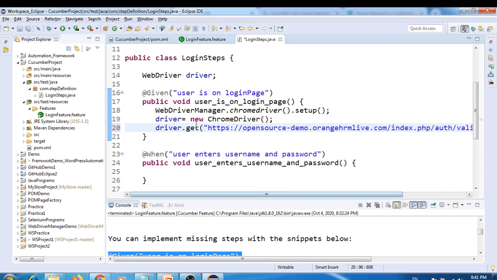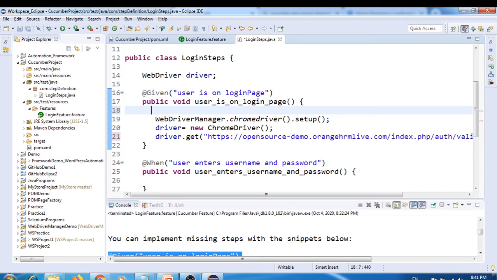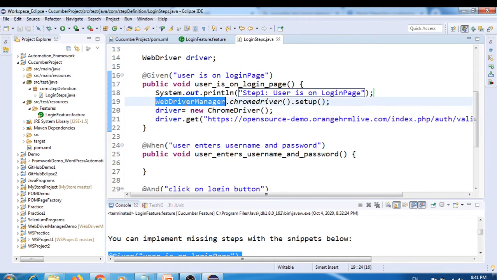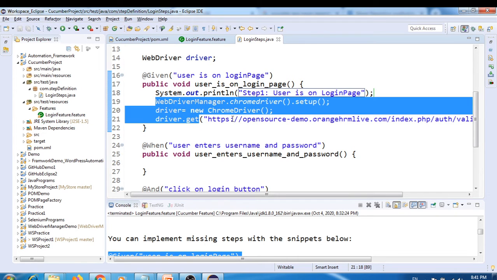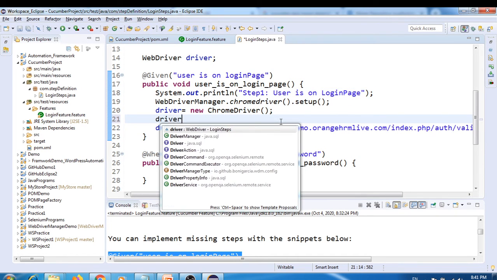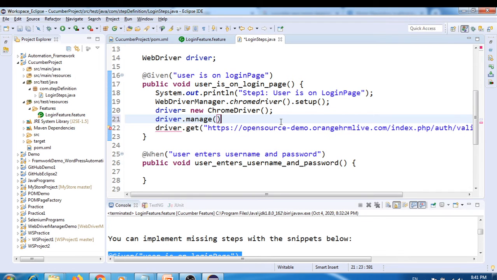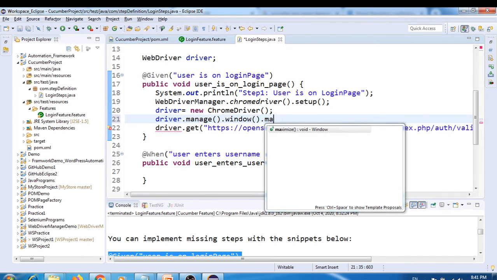Like this. And at top you can write some comment as well, like this. What we are going to write is step 1, user is on login page, correct? And so it will launch the browser. Let's maximize the window as well. Manage.window.maximize.